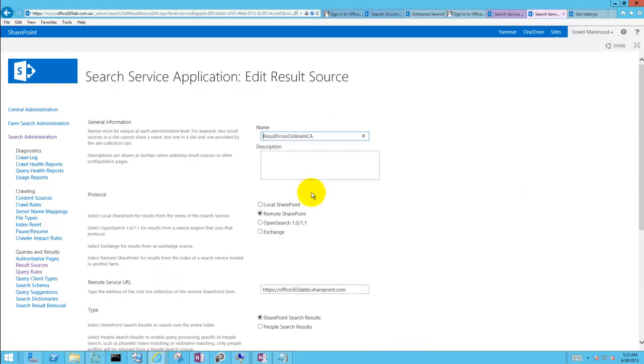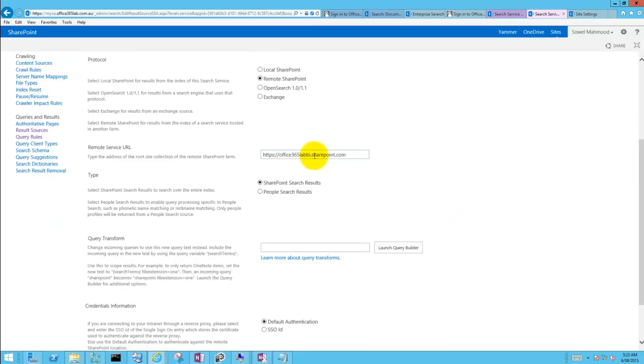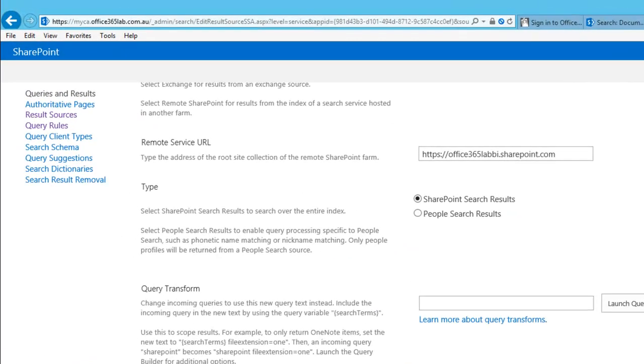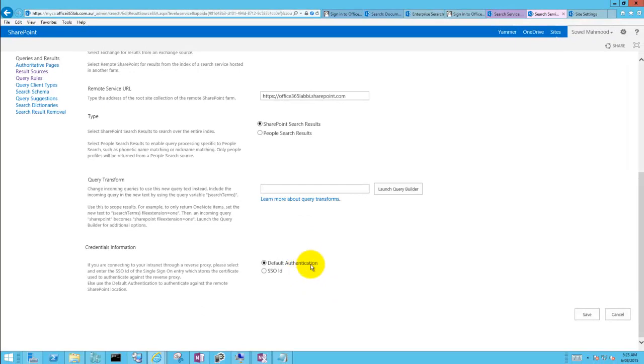Let me go through what I have done. I put in a name, then selected remote SharePoint, and obviously put in that URL. It's a default authentication: whoever is logging in and searching, that person's authentication will be used. We're not using SSL or secure socket. We'll be using this authentication or credentials as we do when we configure the inbound search.